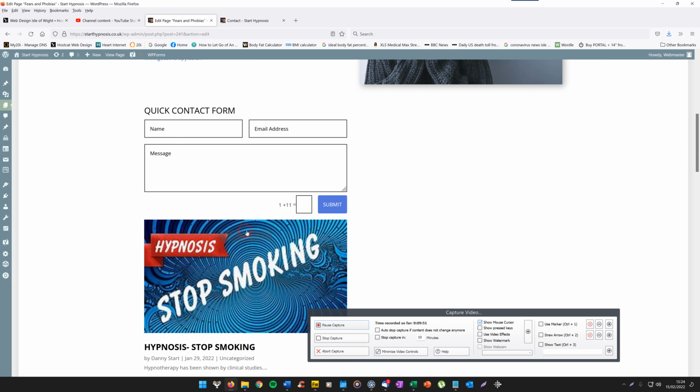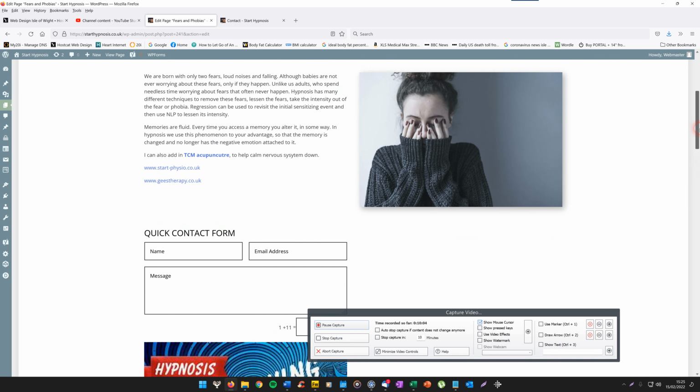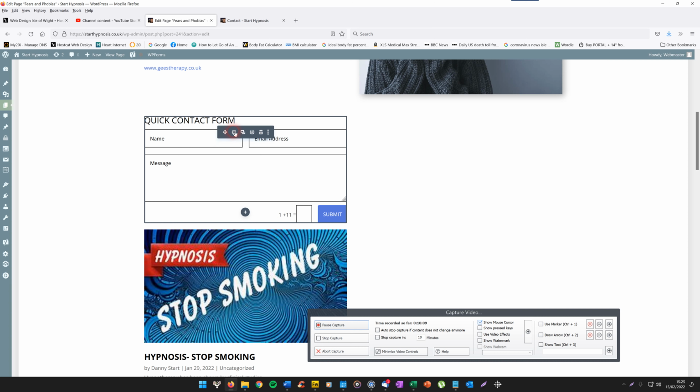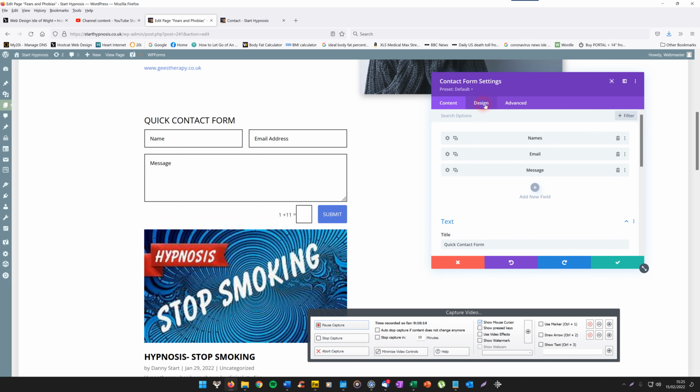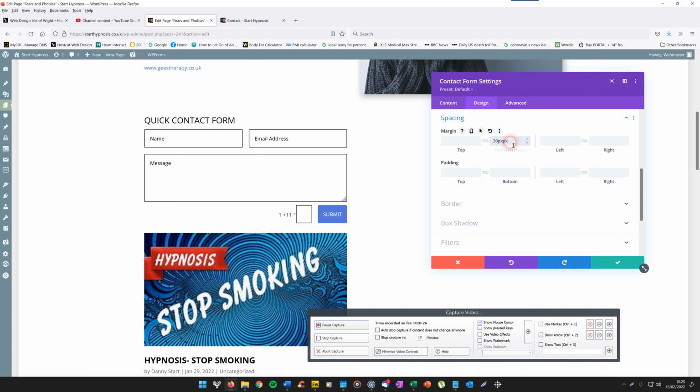Right, firstly, before we get onto that, these seem very close together. I'm not really sure what you've done here with this one. But what I'm going to do is add some space, I think. So I'm going to open the contact form up again, go to the design, go to spacing, margin bottom, and something like 30px, which is 30 pixels.